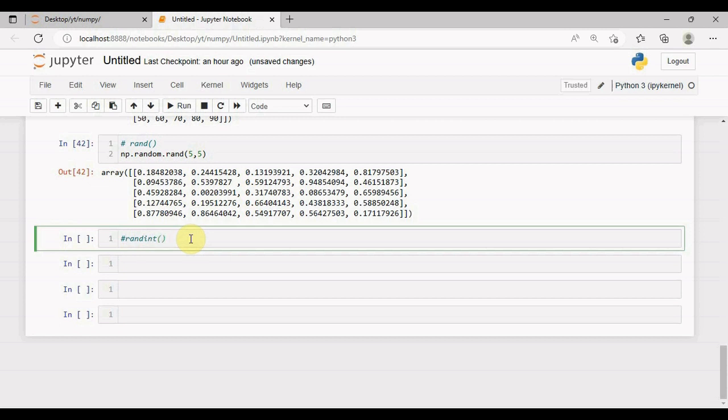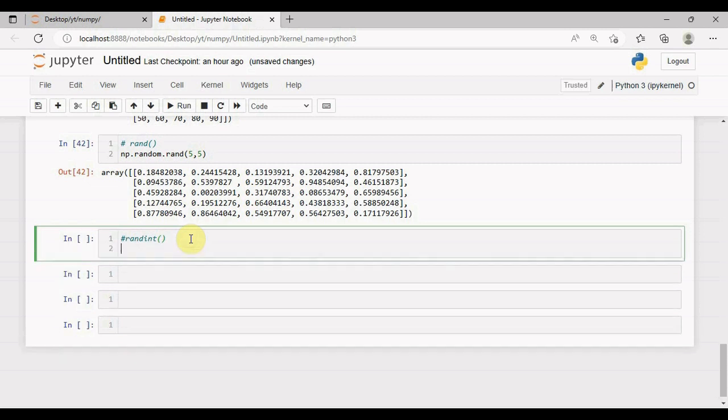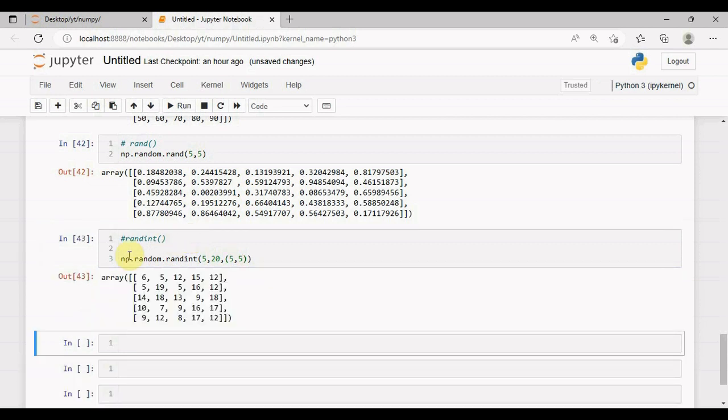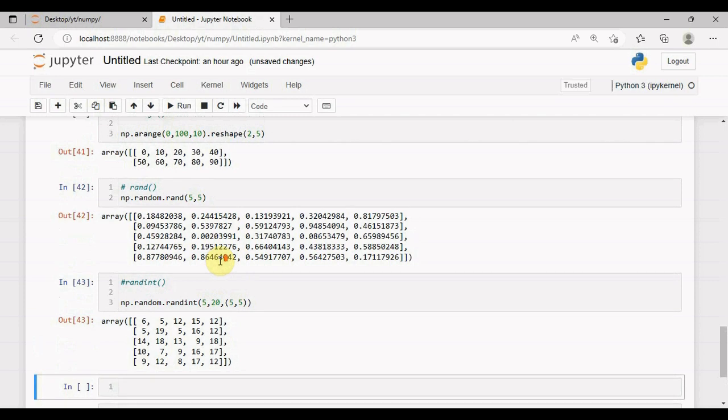And with the randint function, we pass a lower bound as the first argument, the upper bound as the second, and the third is a tuple for the shape of the array. So let me create np.random.randint. The first argument takes the range, so I want numbers between 5 and 20, and I want it to be a 5 by 5 matrix. Let's run that. And you see we get a 5 by 5 matrix with random numbers between 5 and 20. So these are some array creation functions.